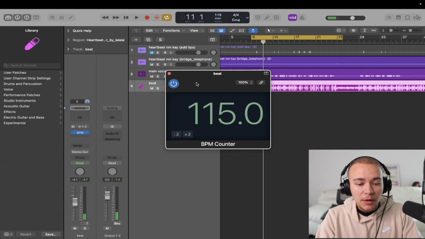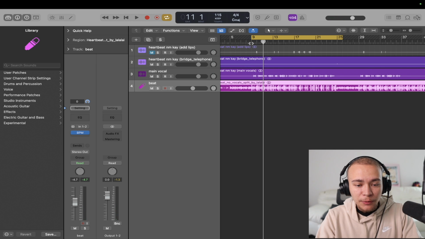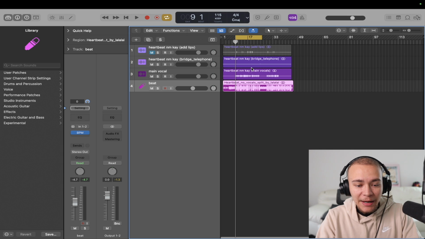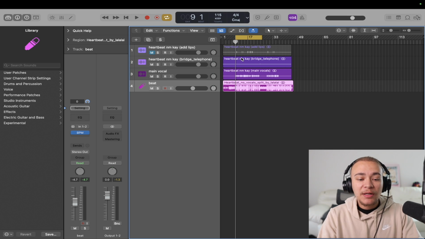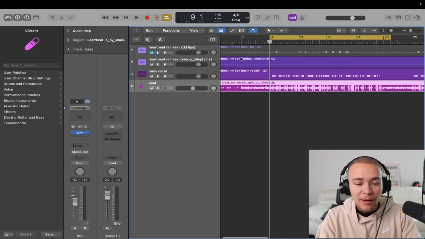Okay. So what this is going to do is put everything on beat. That way when we add effects, the effects are in time and they're gonna sound way better.